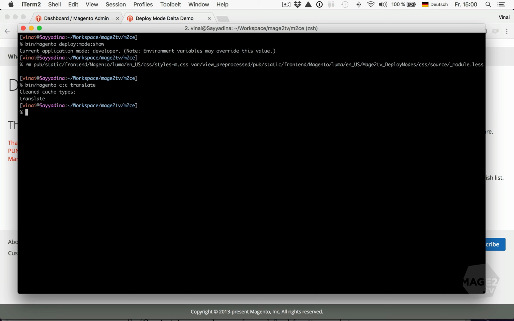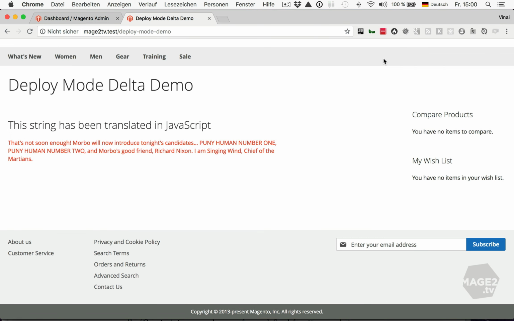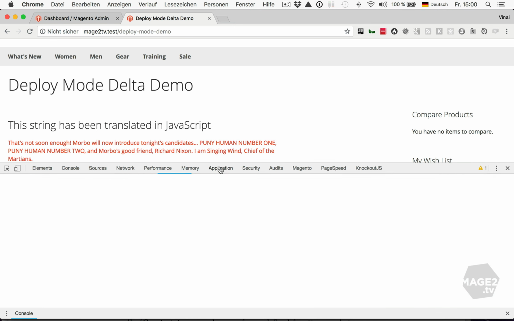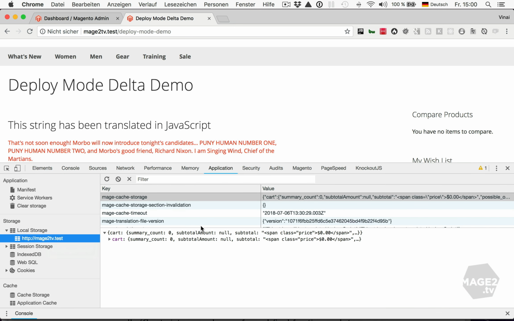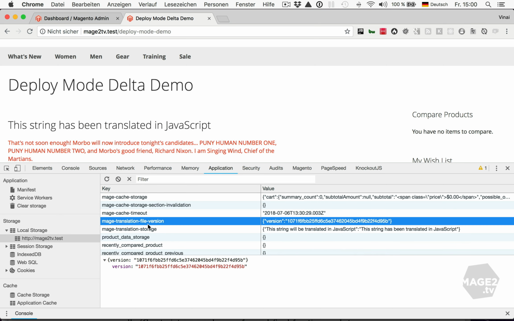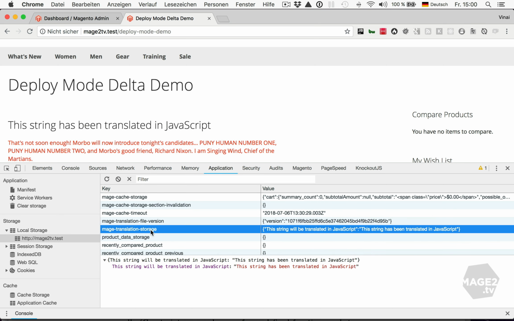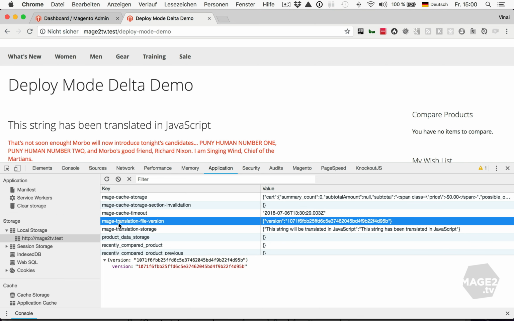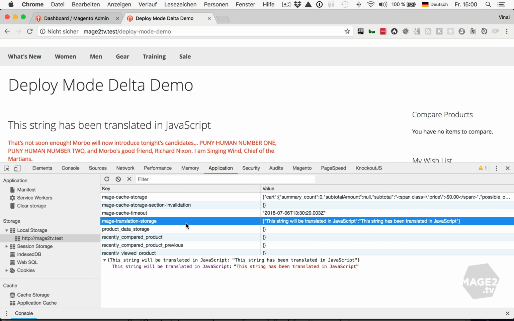Next, we have to remove that js-translation.json file. And finally, we have to make a change in the browser, and that is in the application local storage. There's a key here, mage-translation-file-version, and the translations themselves are also stored in local storage, but we have to remove this one here, the file version.